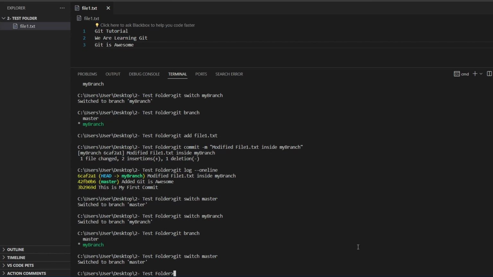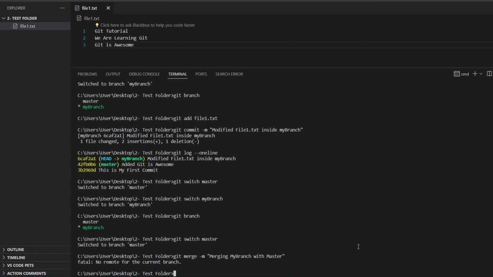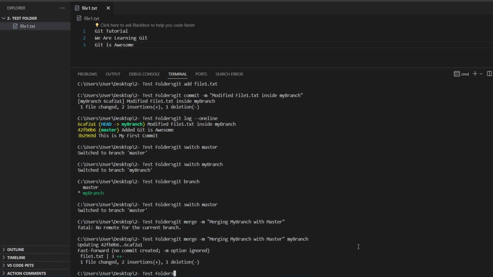So how do we do it? It's pretty simple. All we need to do is say git merge. We can add a message, and I'm going to say "merging my branch with master". Okay, and let me press enter. Okay, I had an error because I forgot to mention at the end which branch I want to merge with. So I basically want to merge my branch with the master. So now if I hit enter, as you can see, okay, that works.